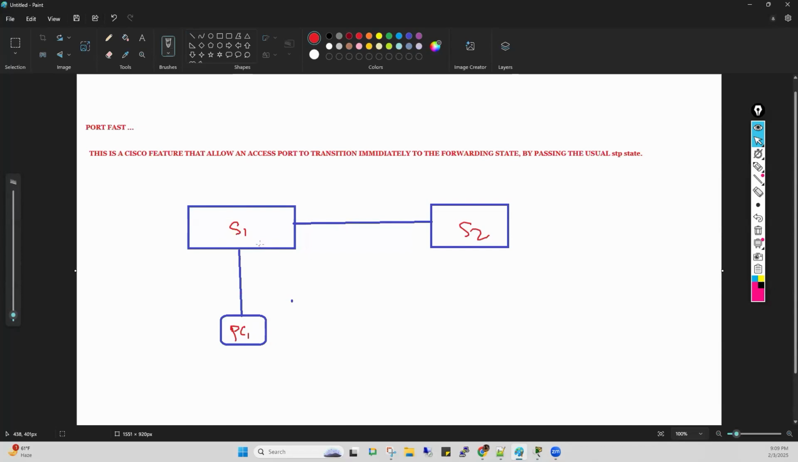Now, I hope you have some idea if you already watched the STP videos. Here between the switches, we are using STP, right or wrong? Between the switches, we have the concept of STP. Why? Because between the switches, there is a high probability of creating a loop.